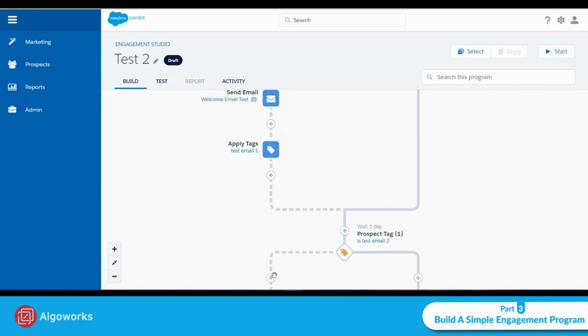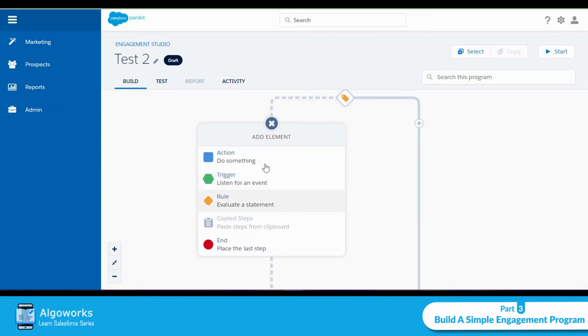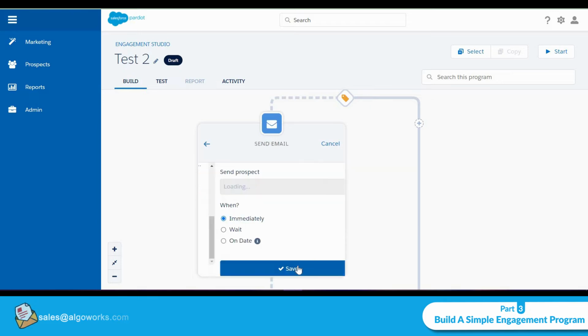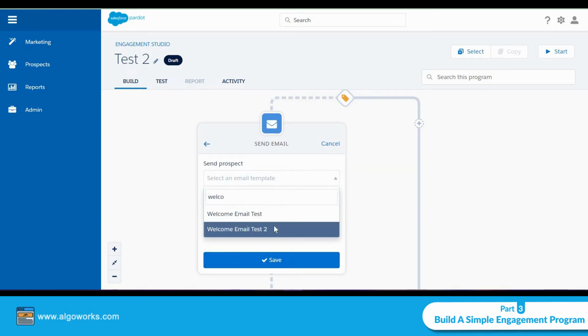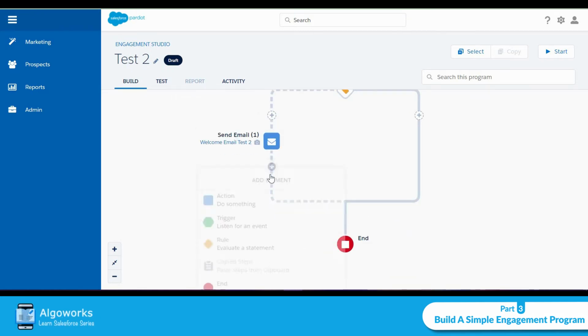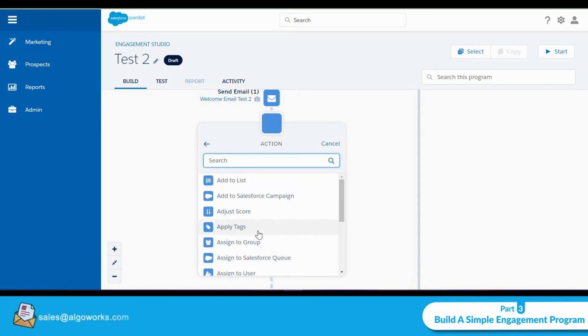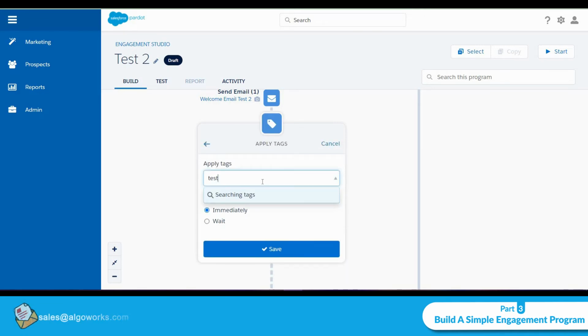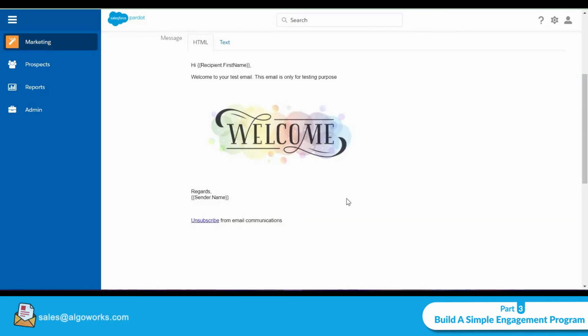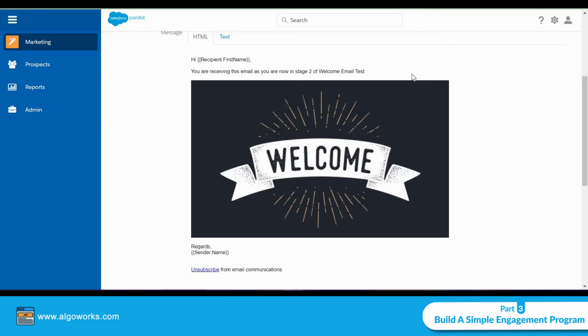And similarly I'm going to send a new email in the test, and I'm going to add the tag test email 2, and let me show you what the emails would look like. This is the welcome email test 1, and this is how welcome email test 2 would look.